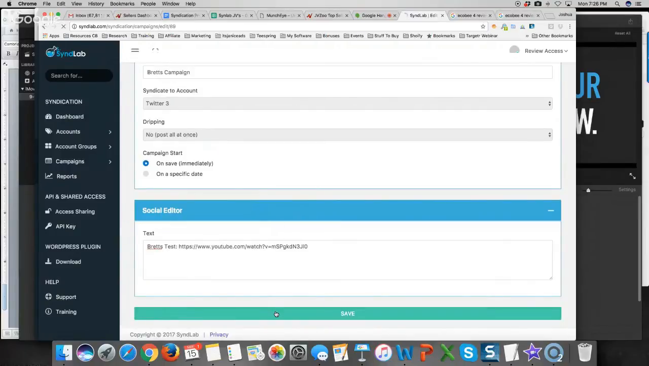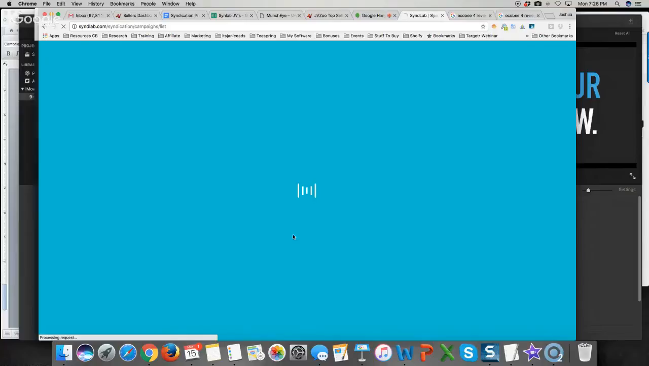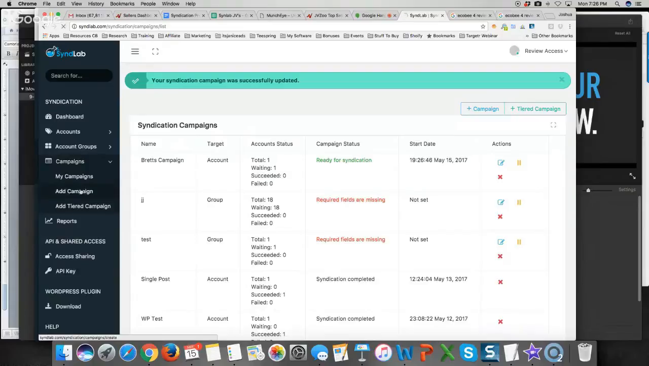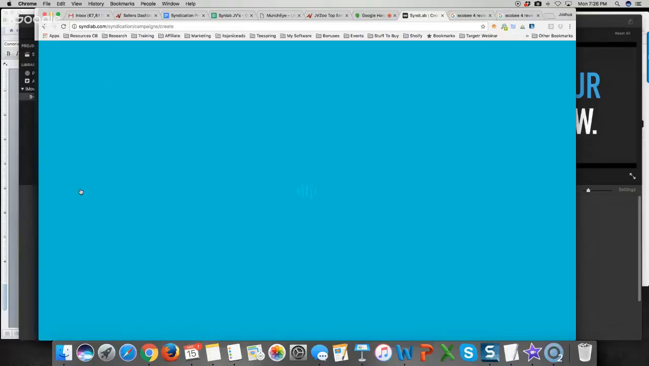But if I hit save here, boom, this is going to automatically post to my Twitter account. Okay, so it's ready for syndication. It's going to do it here within the next minute or so. So I'll go ahead and now show you how to create a campaign with groups, and then I'll show you how that dripping feature looks.